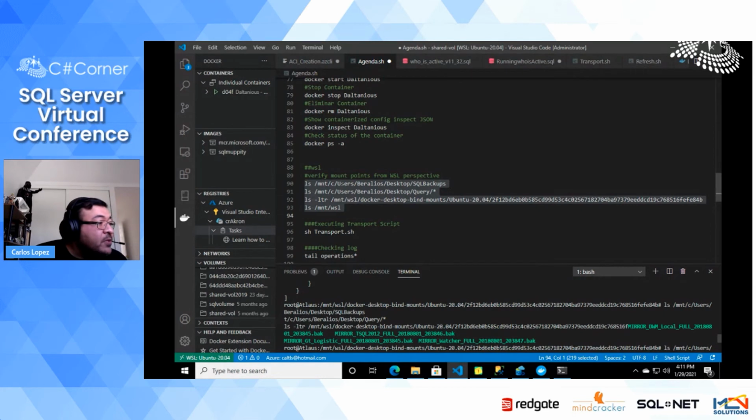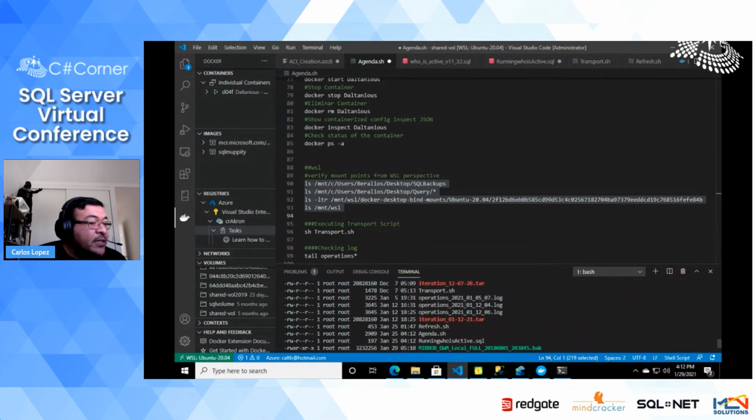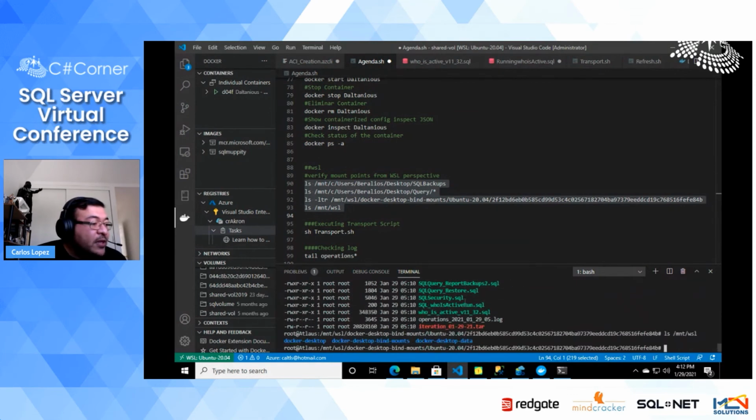You see the mount of the C drive of the local Windows machine, where I have the backups. I also have the Windows local machine folder for the queries. Here they are, the queries that I'm using. And this one that I'm showing is the location of the WSL Docker Desktop bind mounts of Ubuntu, where it shows the position where the container has all the queries.